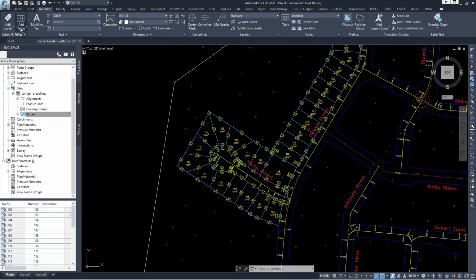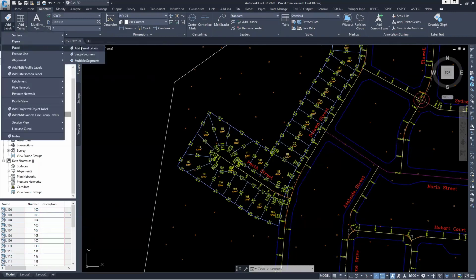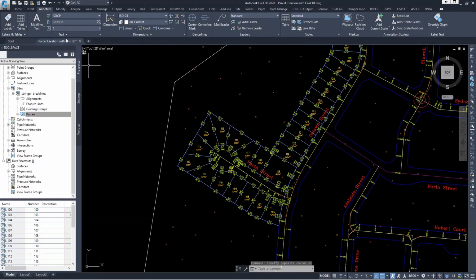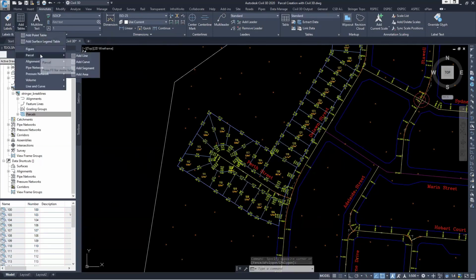And under here, we have Add Tables. If you want to add any other labels to this, you can just drop down Add Labels, and you can add various parcel labels to it. But for now, we're going to add a table. So we can drop down the parcel, and we can add a line table, a curve table. So we get all that curving in here.